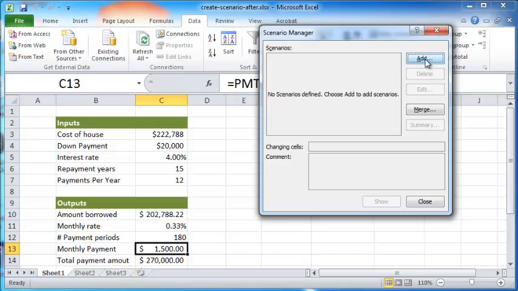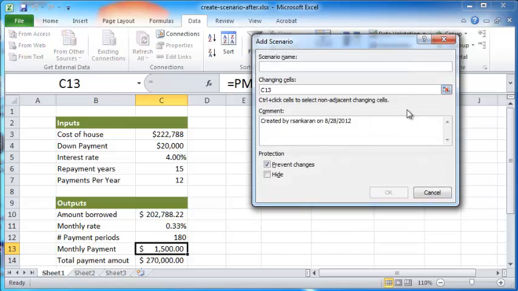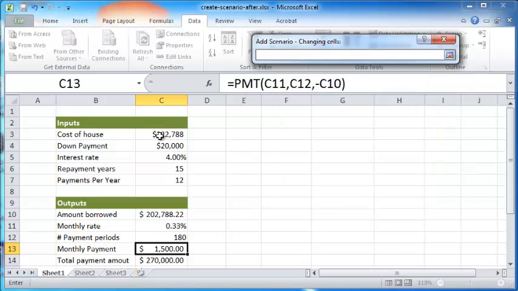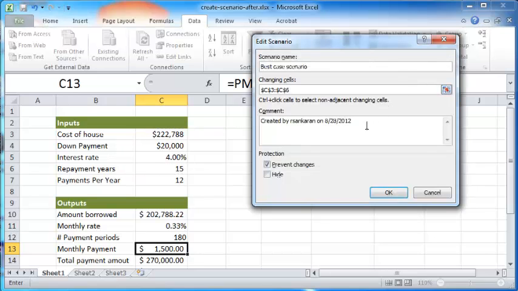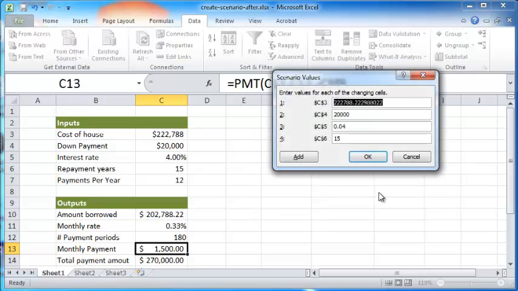You can add a scenario and call it Best Case Scenario. In the scenario, we'll be changing the cells in, so delete this, we'll be changing the cells in C3 through C6 and OK.